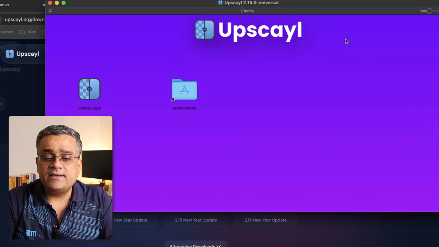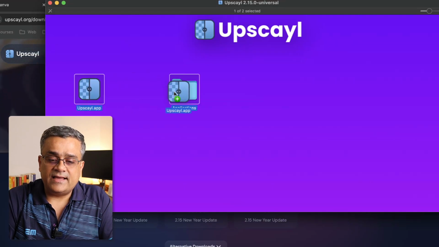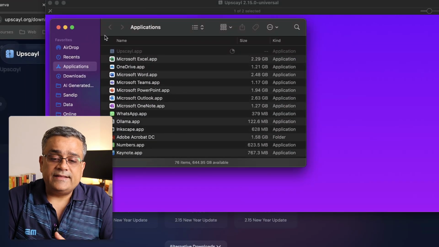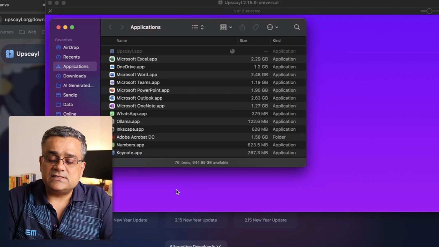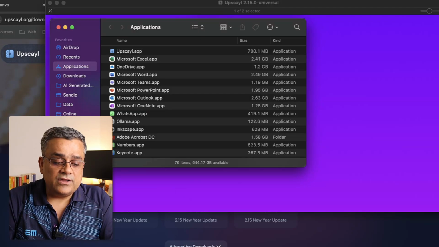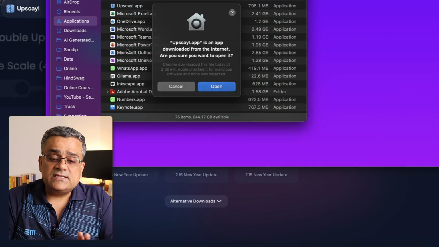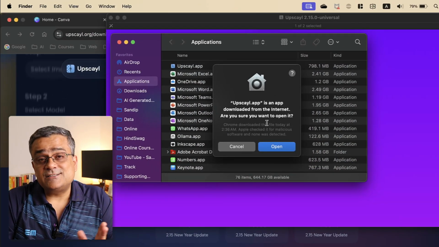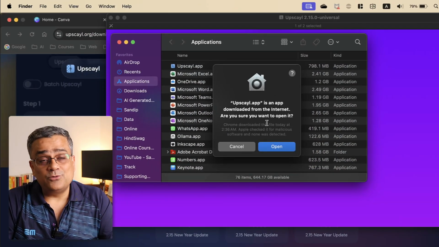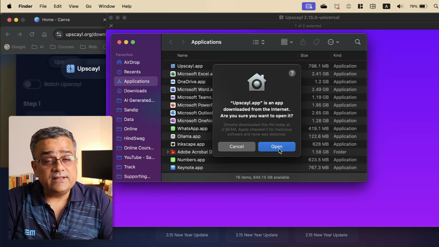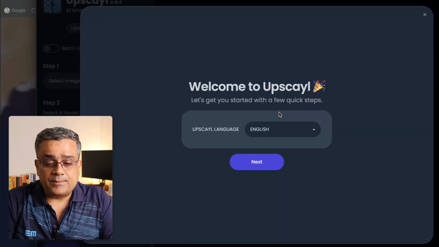I'll just double click and then drag that application here. Now it is currently being copied. Once this is done, it will be ready. Now if I go to Launchpad, you can see this is the application Upscayl. Once I click on that, it's mentioning that it's downloaded directly from the internet, and asks if you want to use it or not. I will click on open and then the application will open.